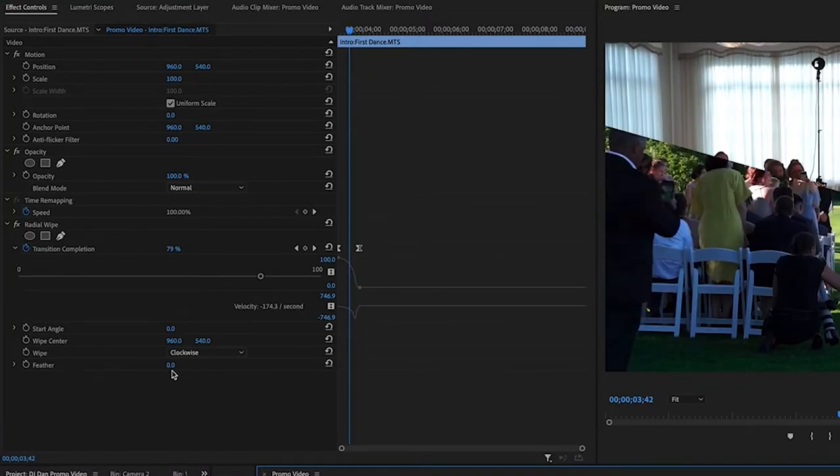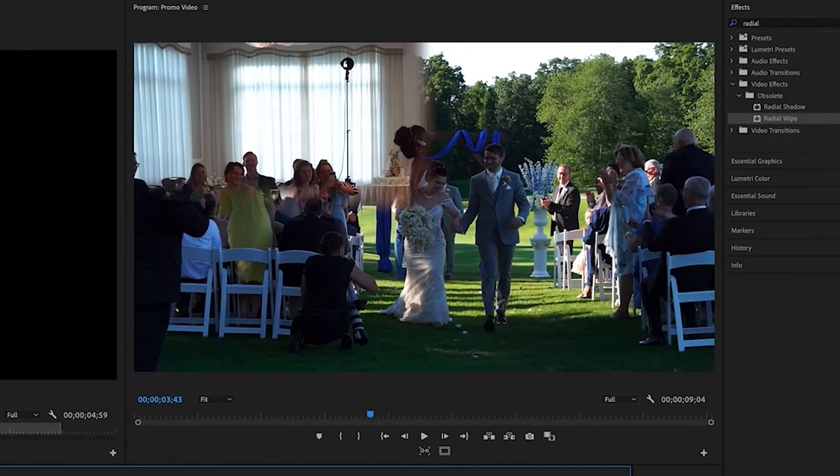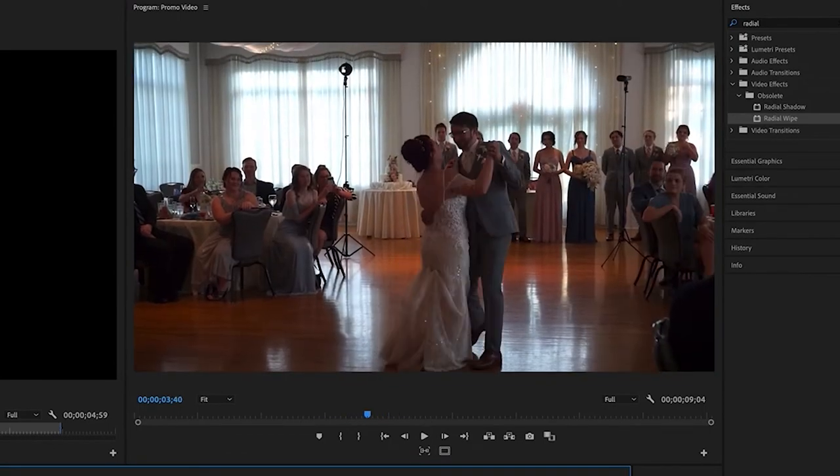And lastly, you can adjust the feather. Maybe just change it so it's not such a harsh line. I'm just gonna go with 50 right in the middle. And in the end, you get something like this. Looks pretty good to me.